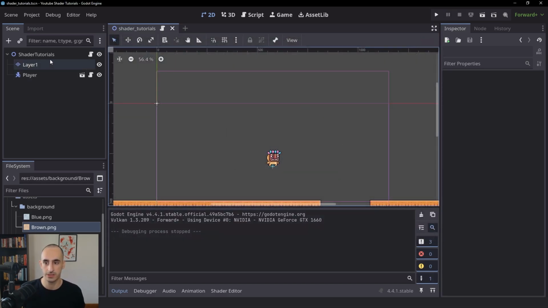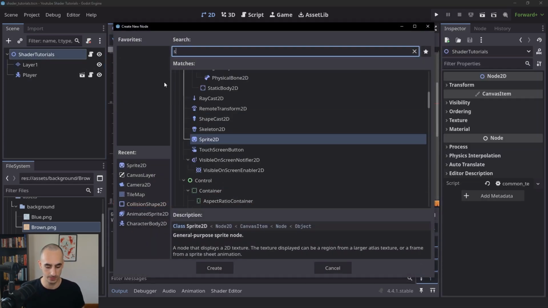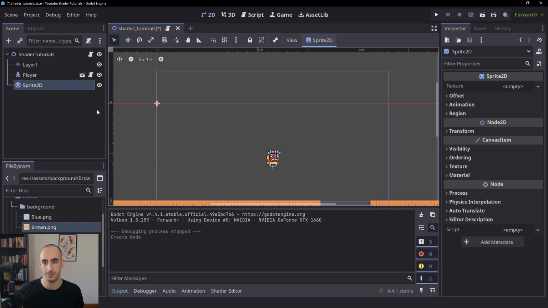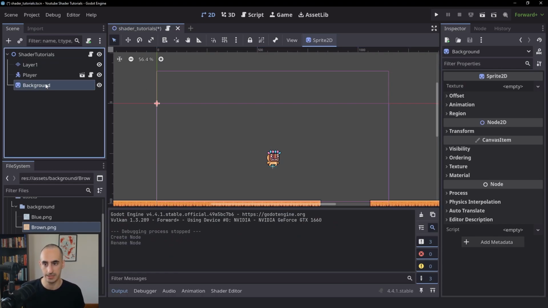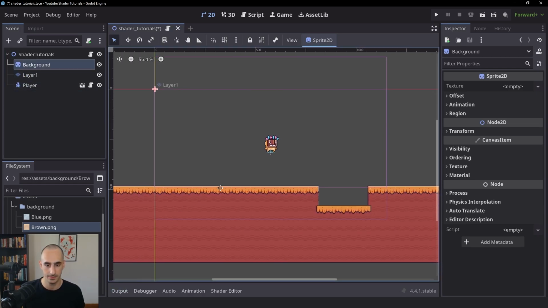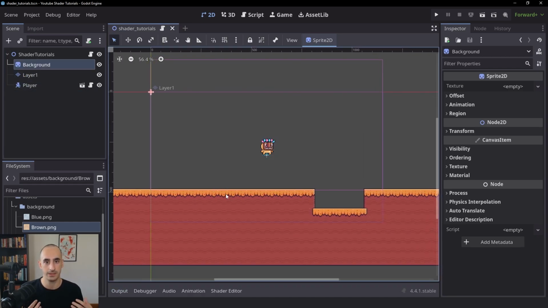First of all, we're going to create a Sprite2D node. This is going to be the background. We're going to rename it to be background, and I'm going to place it behind the player and the tile map, just like that. And then we're going to give it a texture.